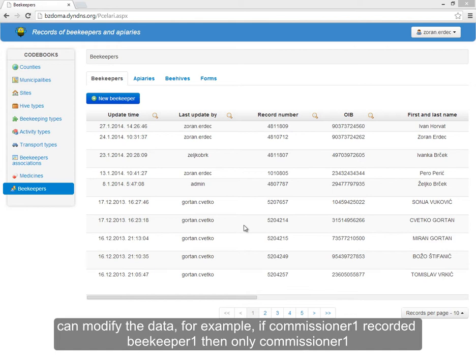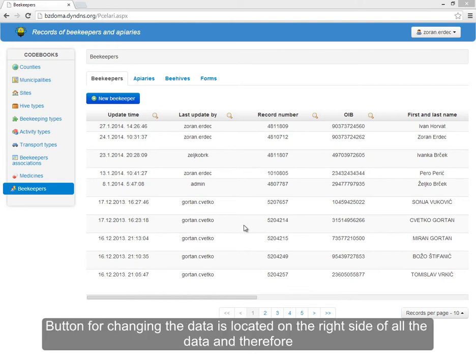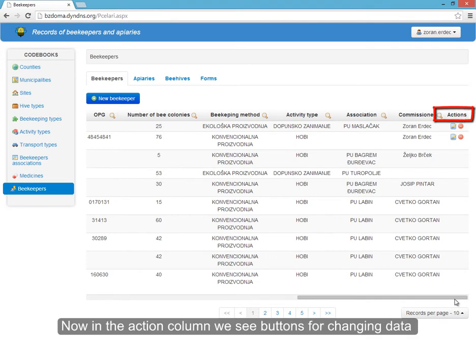For example, if Commissioner 1 recorded Beekeeper 1, then only Commissioner 1 can modify the data about that Beekeeper 1. The button for changing the data is located on the right side of all the data, and therefore the first thing we need to do is to move the horizontal scroll bar to the right. Now in the action column, we see buttons for changing data.